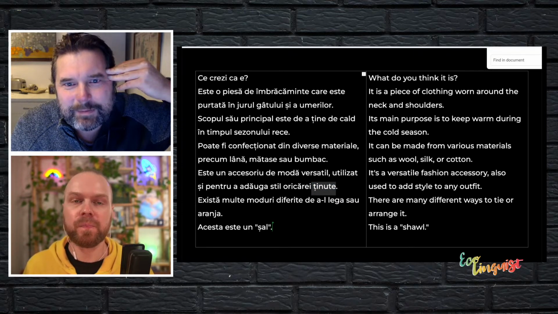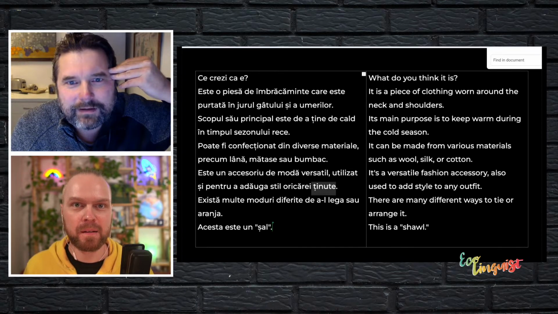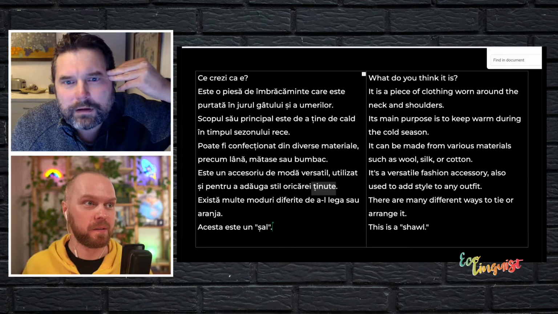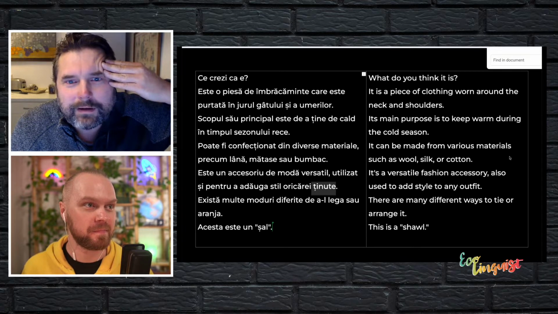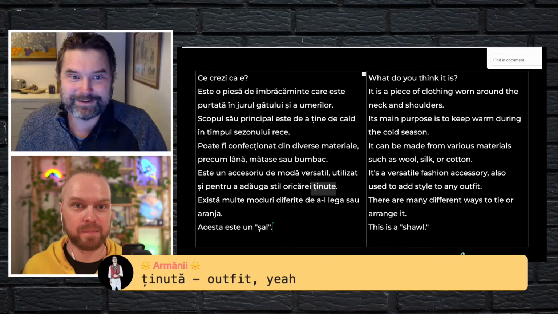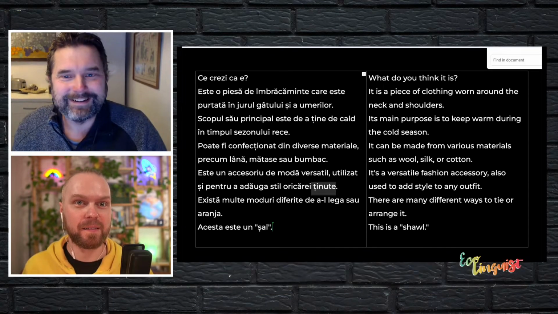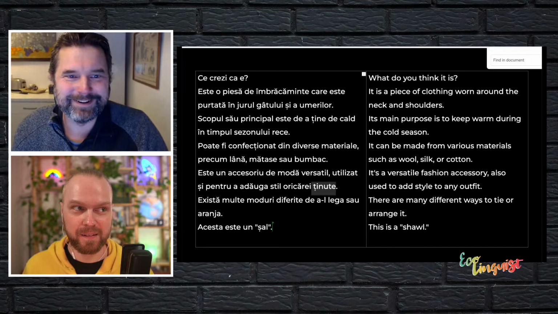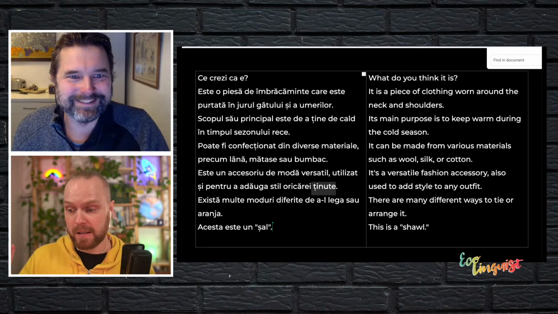Este o piesă de îmbrăcăminte. So îmbrăcăminte, that's clothing, right? Yeah, it's a piece of clothing. Embarkment. It's kind of interesting. Well, I mean, I was much closer than I should have been, I think, because I have never studied Romanian. So yes, exactly.